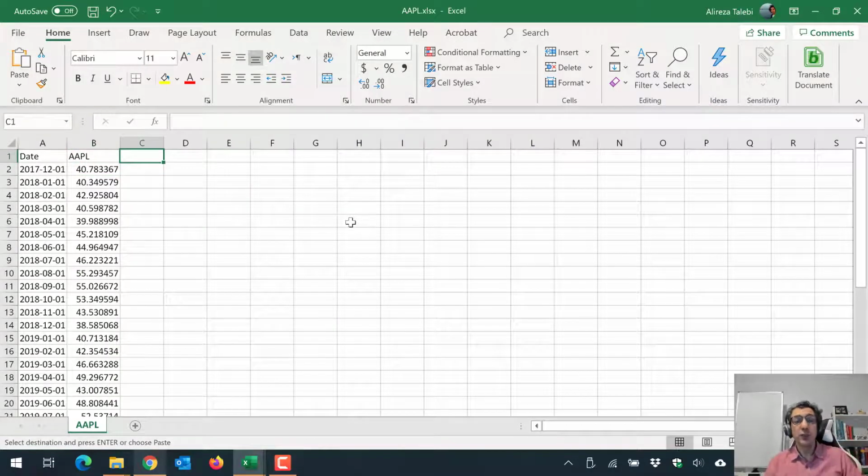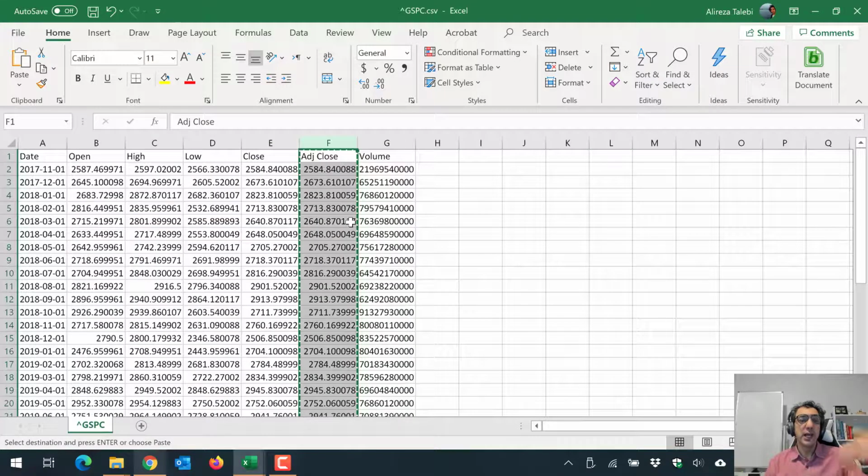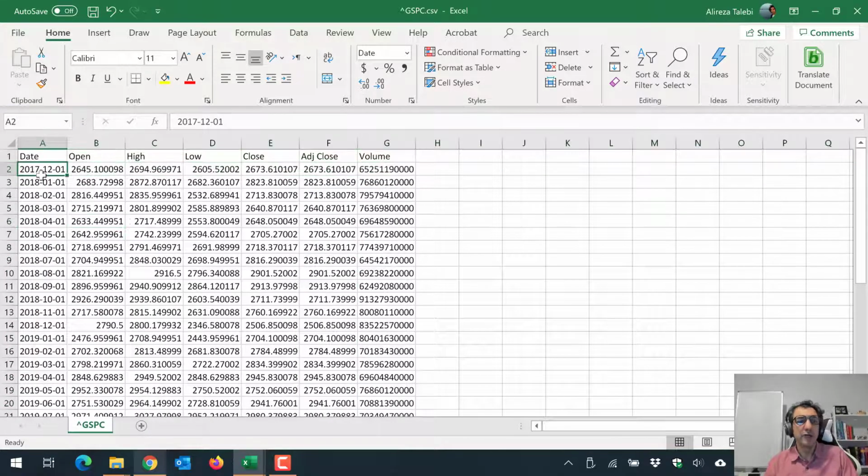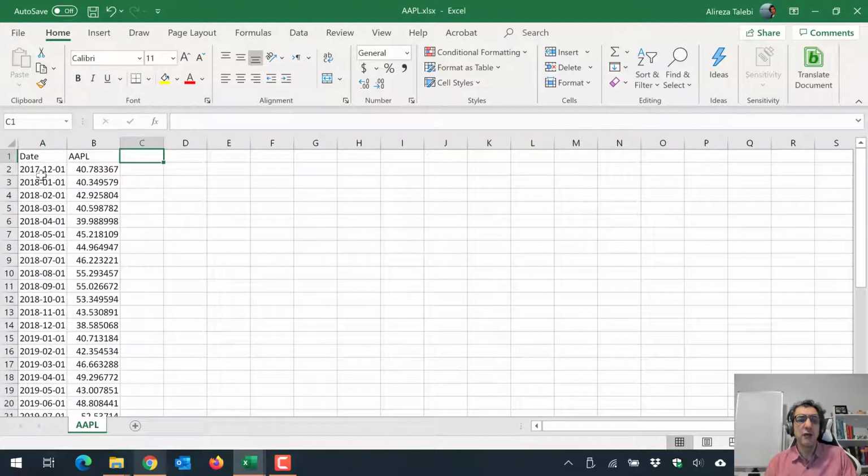I'm starting from the oldest data, from December 2017. For the index, you see here it's showing from November 2017. So it's December versus November. To avoid any confusion, just make sure that I have the same data. Here now I have December 2017 for the index, and for Apple also I have December 2017.